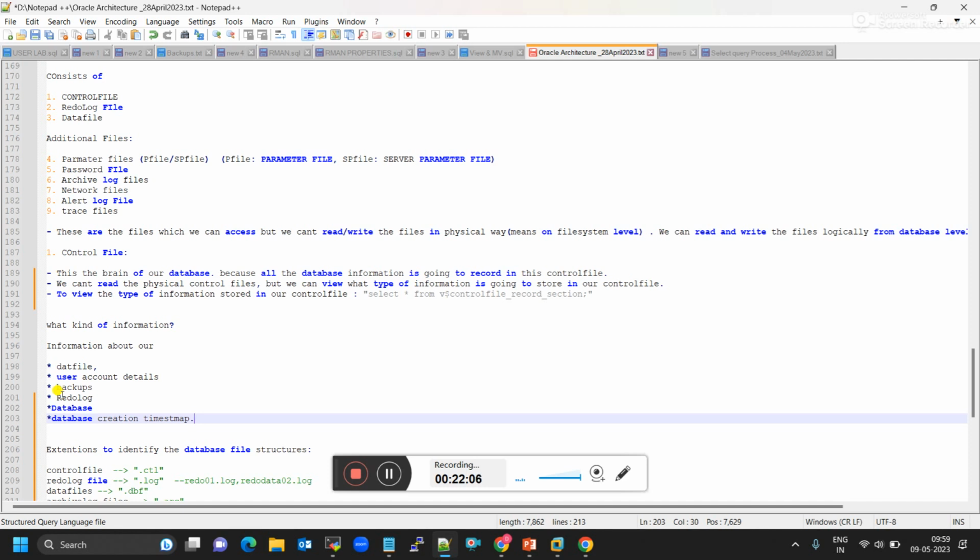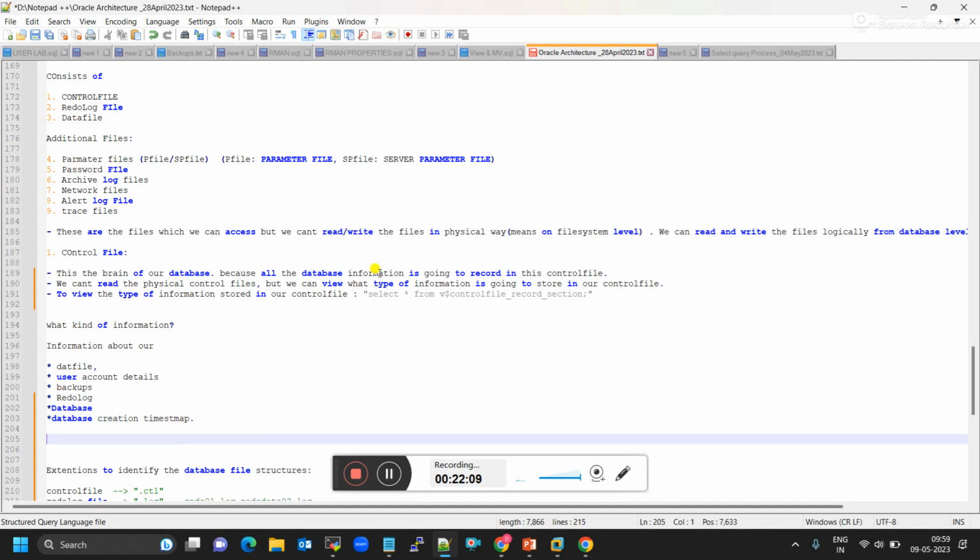Okay, so as I said, there is a risk: if our control file gets lost, what will happen to our database? The database will be shut down. Okay, it will be unusable. Without the control file, we can't move anything in the database. So for that purpose, Oracle says at least two control files should be maintained in our database. While creating a database, you have to maintain at least two control files in two different locations, not under the same location.